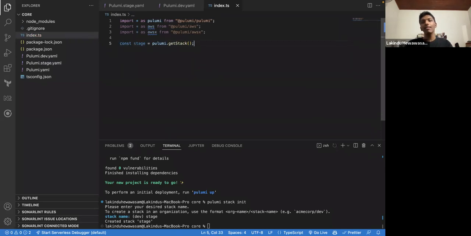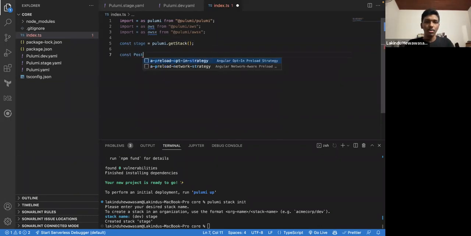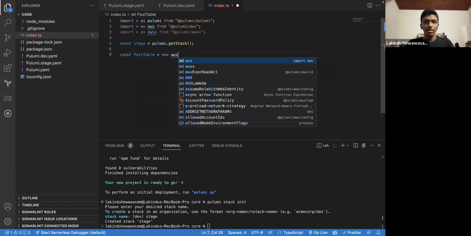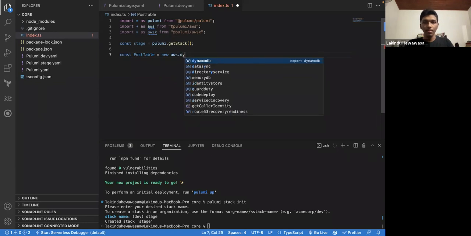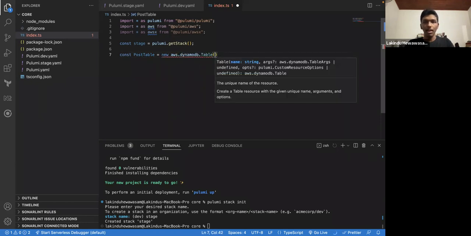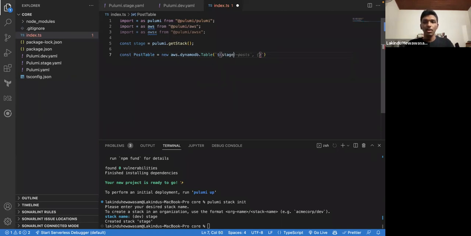That will give us the underlying environment, whether we are on the stage or the dev environment. After that, we can directly start provisioning our code. We can put const postTable equals new aws.dynamodb.Table, and then we can give a separate stage name for this. We'll just call it stage and we'll call it post table. And this is pretty straightforward.